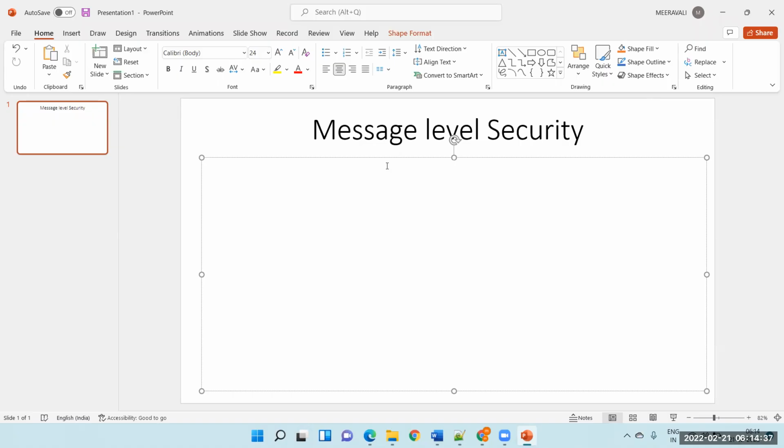Here we need to talk about message level security. While exchanging data from the SFTP server to our tenant, or from the tenant to the corresponding SFTP, we always need to think about how to protect the data, how to provide and enable the security. This is message level security, also called payload level security, or data level security.